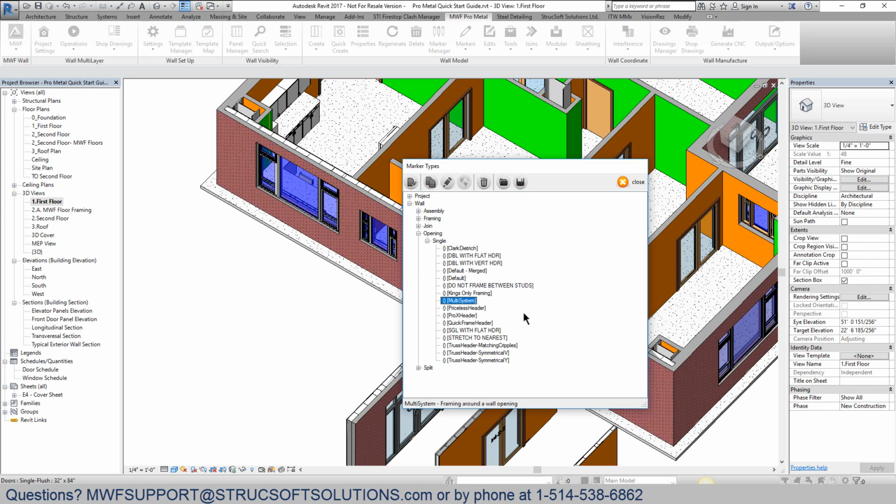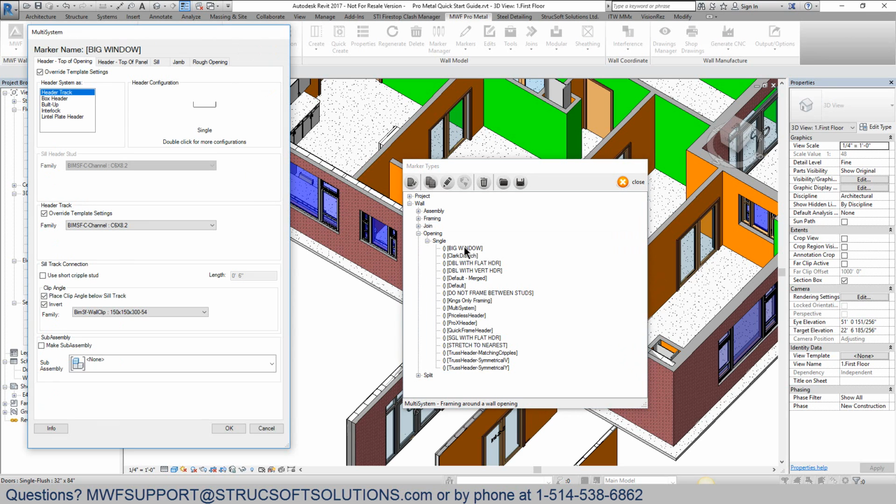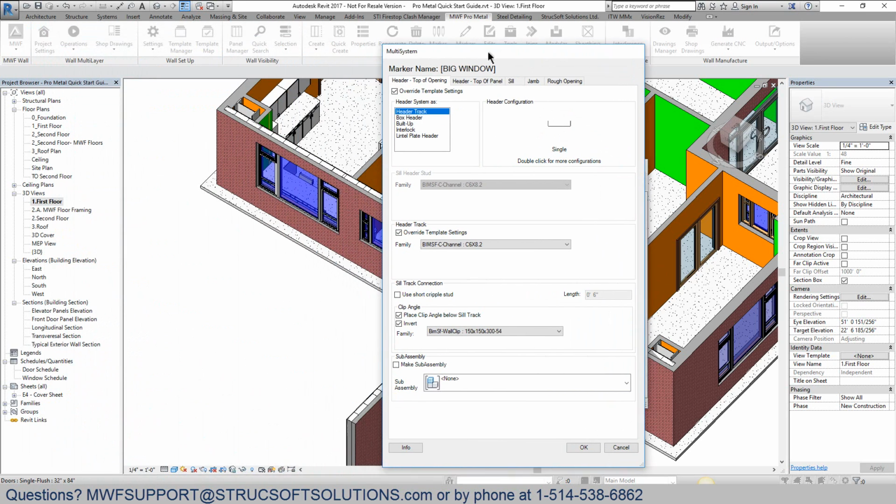So let's take what we've already seen here before us and let's duplicate it. And we're going to use this for our big 9 foot by 6 foot window. And if I need to check any of those spans, I can open up either my door or wall schedule. So we'll call this one big window, just like that. And we'll open it up.